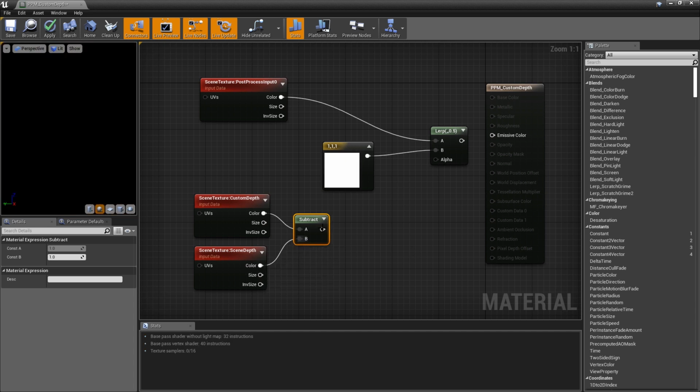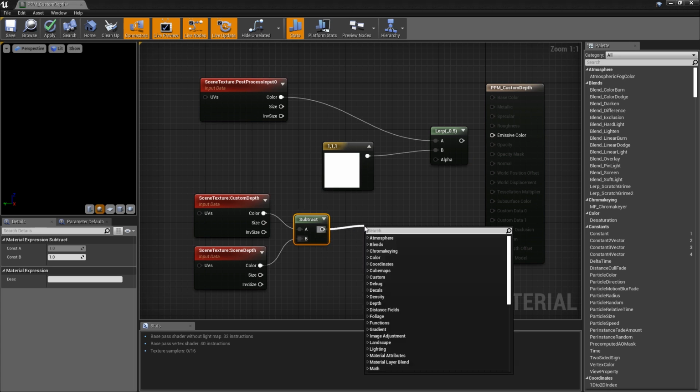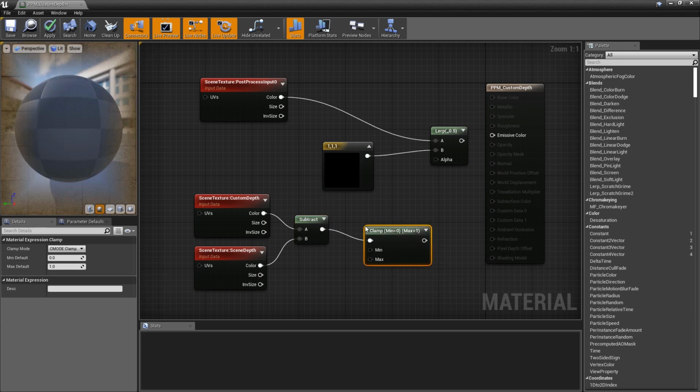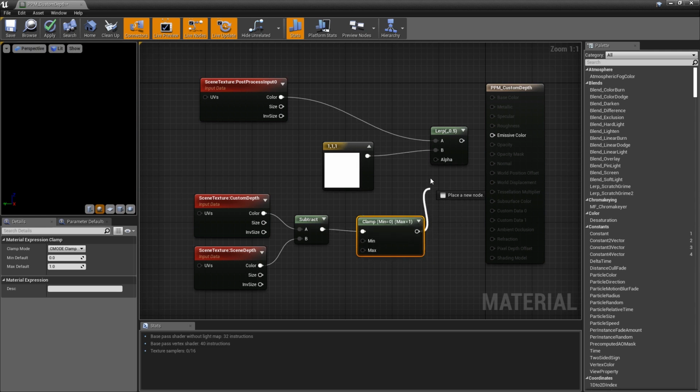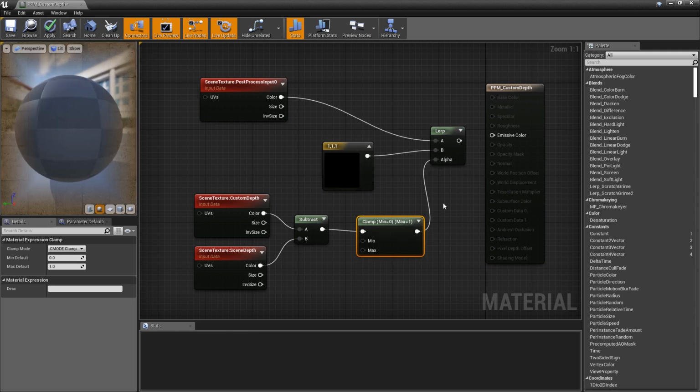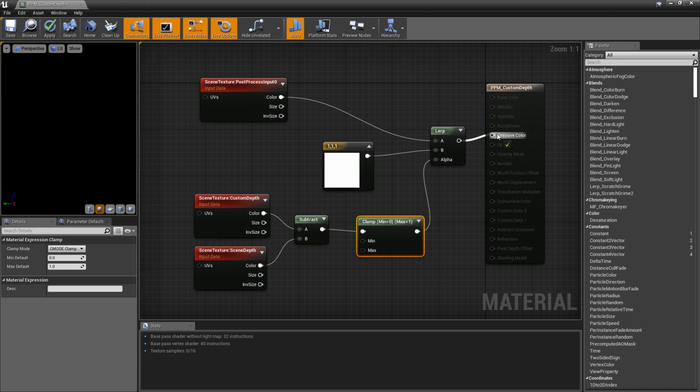From here, we want to make sure that we clamp our values between the proper ranges of 1 and 0 for an alpha mask. And then we can plug that into our alpha channel on our lerp. And then we'll take our lerp and plug that into our result node.